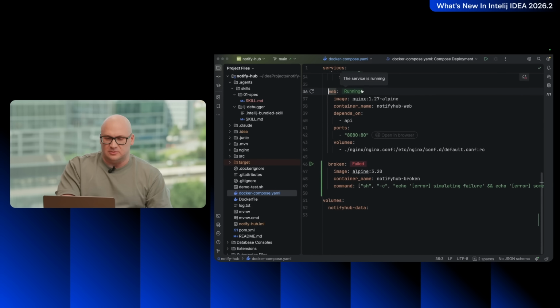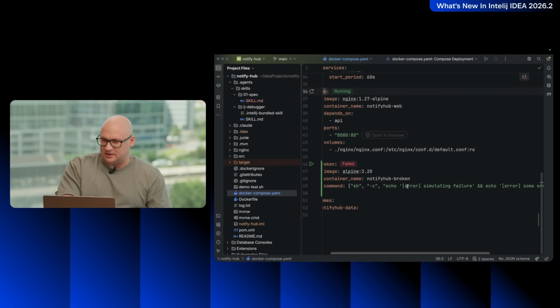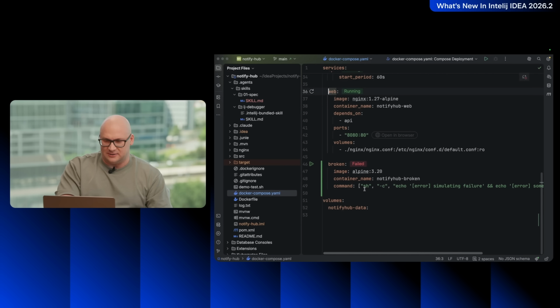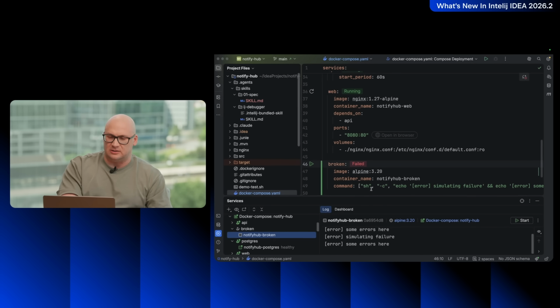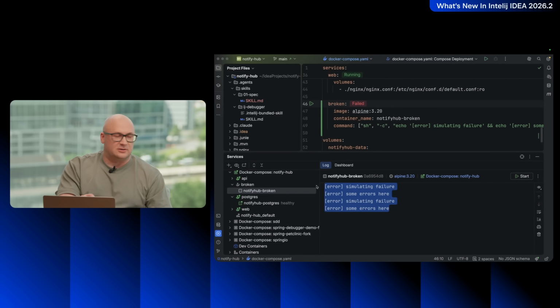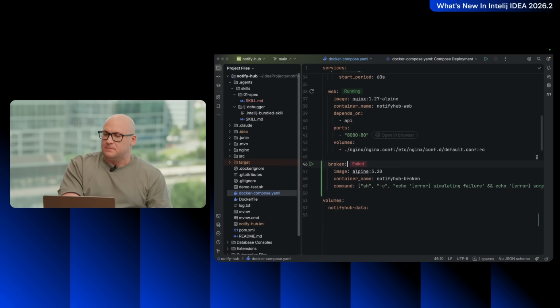Obviously, the running label is not the only possible one. Your container might not start. Something is broken. There, I have an emulation of that failure. So the service starts with an error, and there is a failed label rendered next to it. So if I click that one, I will see in the log that, okay, there are some errors, and it just helps me to diagnose what's going on.